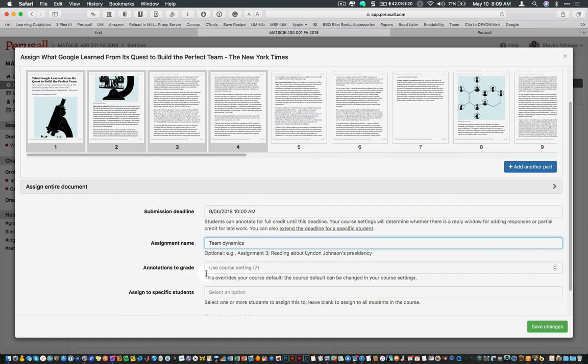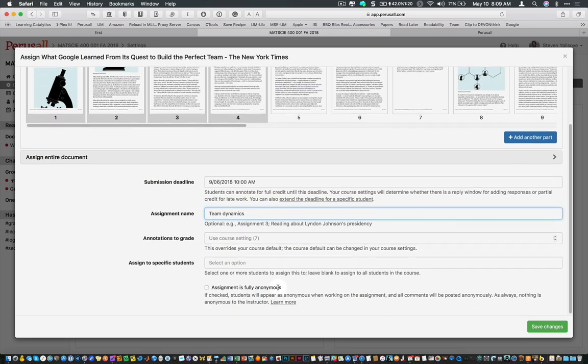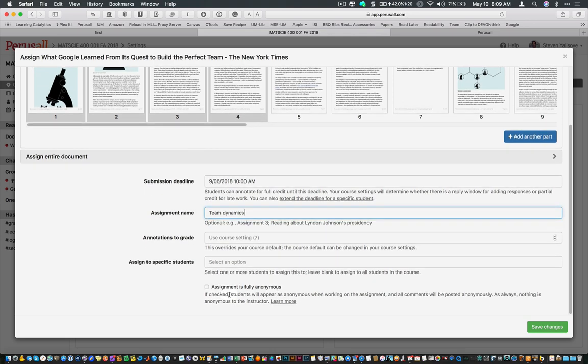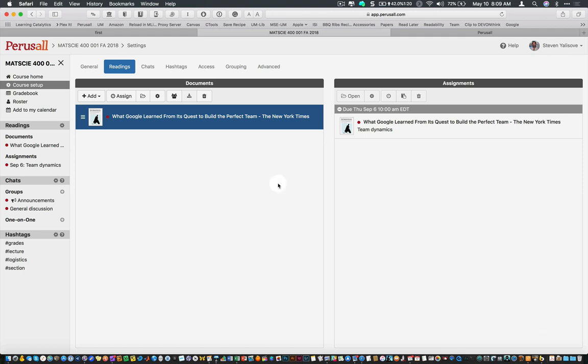And how many annotations to grade? I'm going to use the course setting. Assigned to specific students. No, this is for everybody. And this is the only place where you can always make this assignment fully anonymous. I don't like doing this. I think it's important students know who each other are so they can develop mutual respect for each other, but some faculty don't agree with that, and here's your option to make it anonymous. Students can always make themselves anonymous if they choose to. It's an opt-in. These are my settings. I hit Save Changes, and now notice it shows up over here.